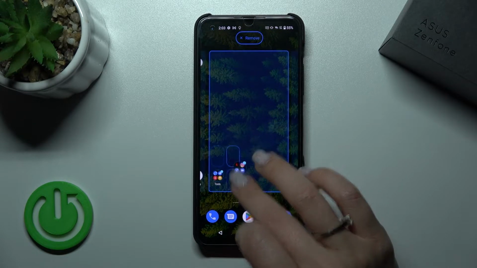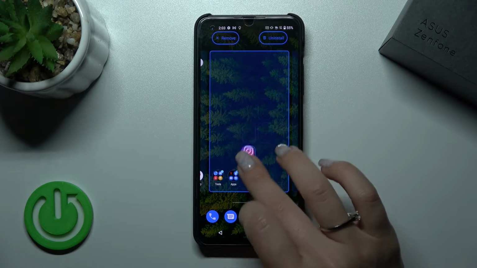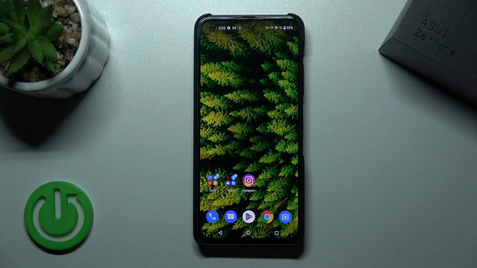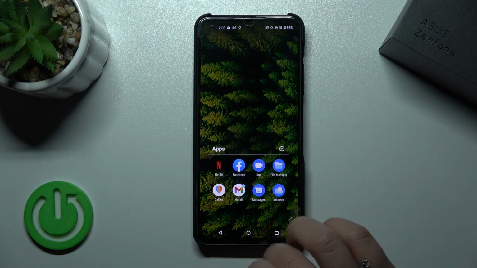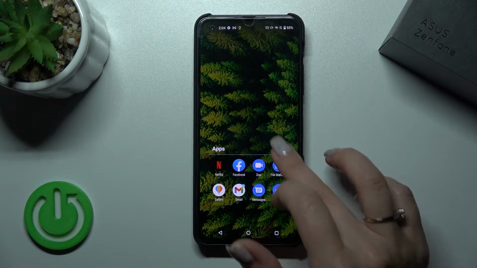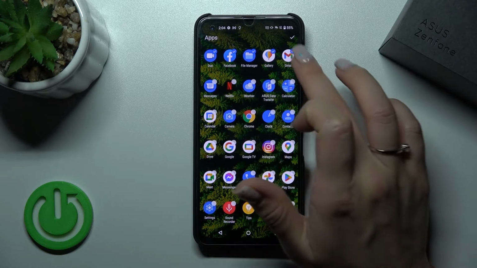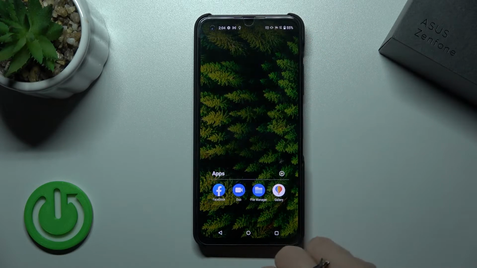And if you want to remove an application from the folder, you can do it this way. Just hold and drag it here to the home screen if you want to keep this application on the home screen. But for example, if you want to remove a couple of applications at one time, just click on this plus icon, and after that just unselect them and tap OK.